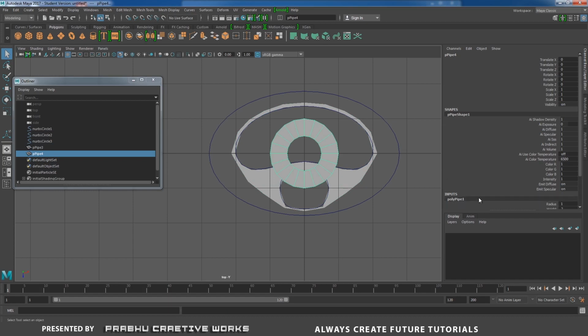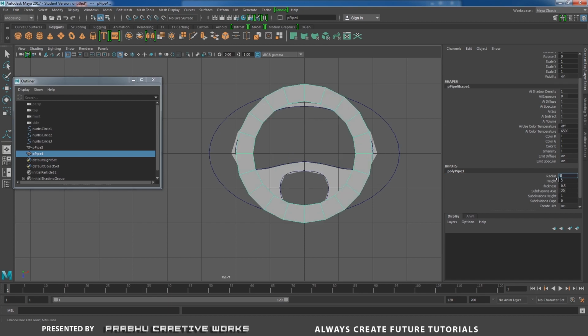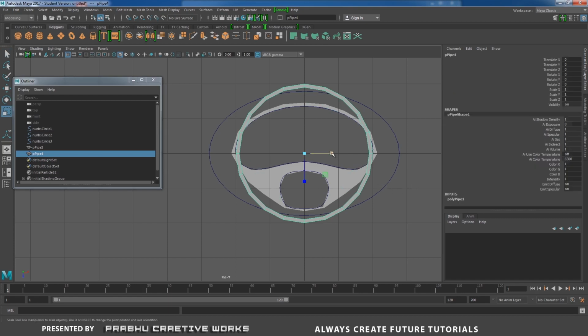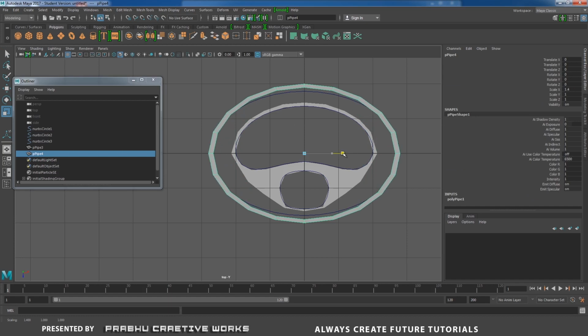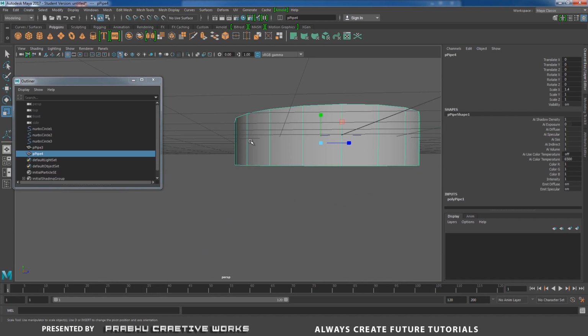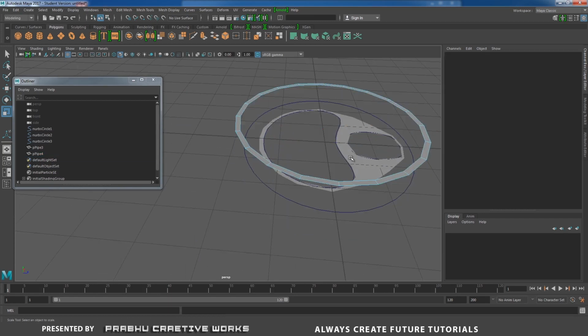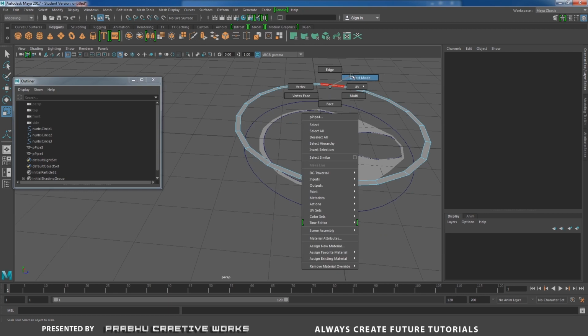So I will increase my radius. So radius to 2. So I will reduce the thickness to 0.1 and press R and scale like this. So go to perspective. I didn't want any back face, so right click and choose all the back face and press delete on the keyboard. Right click and choose object mode.